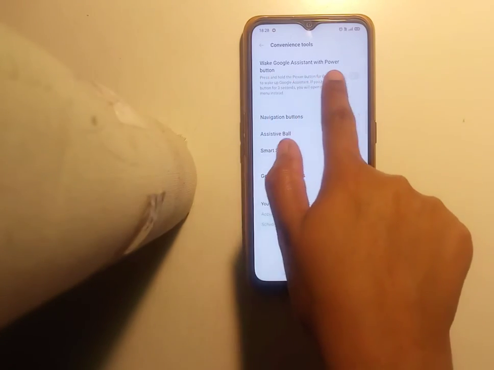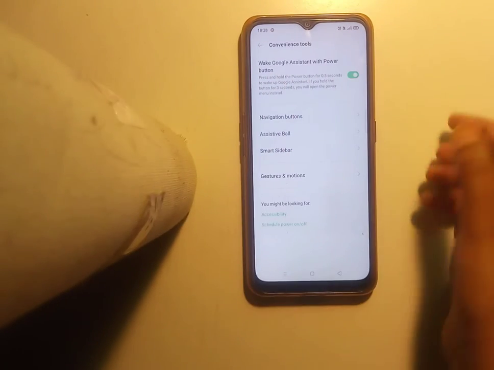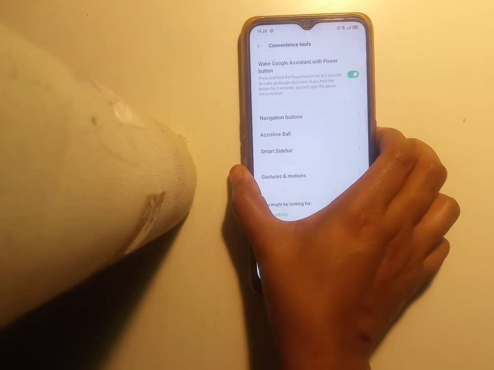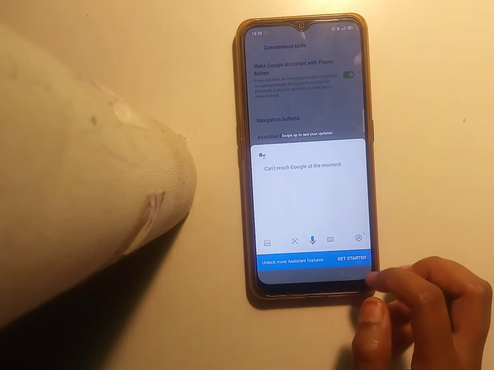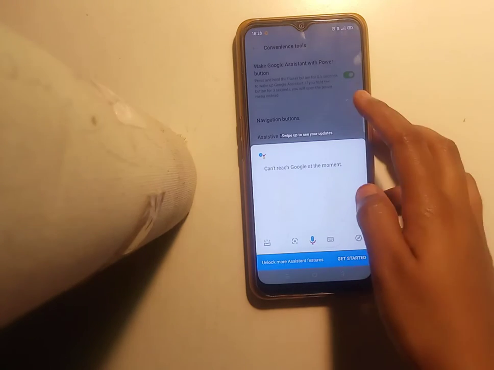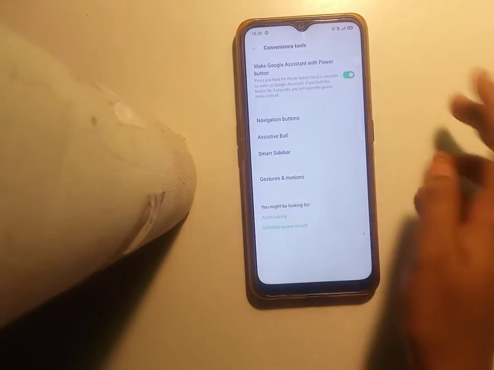Wake Google Assistant with power button. If you want this one, it will work like this. If you press on the power button, it will wake up your Google Assistant.